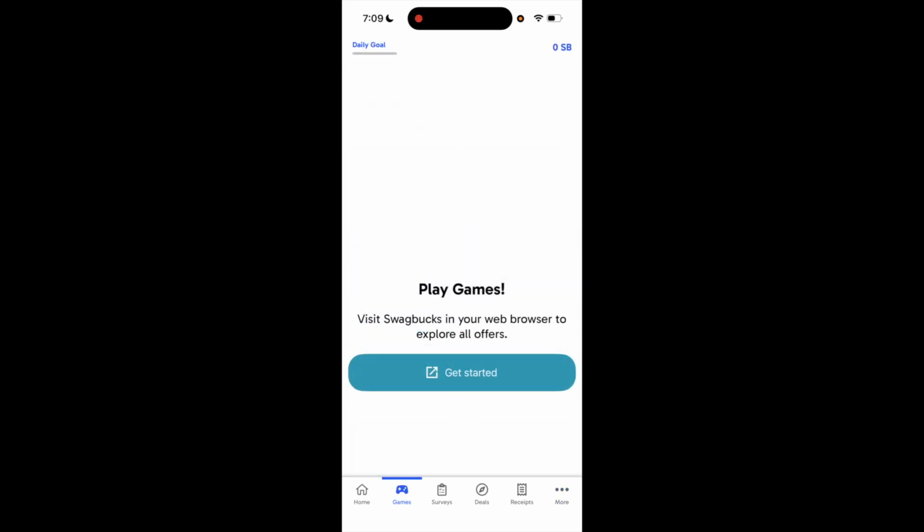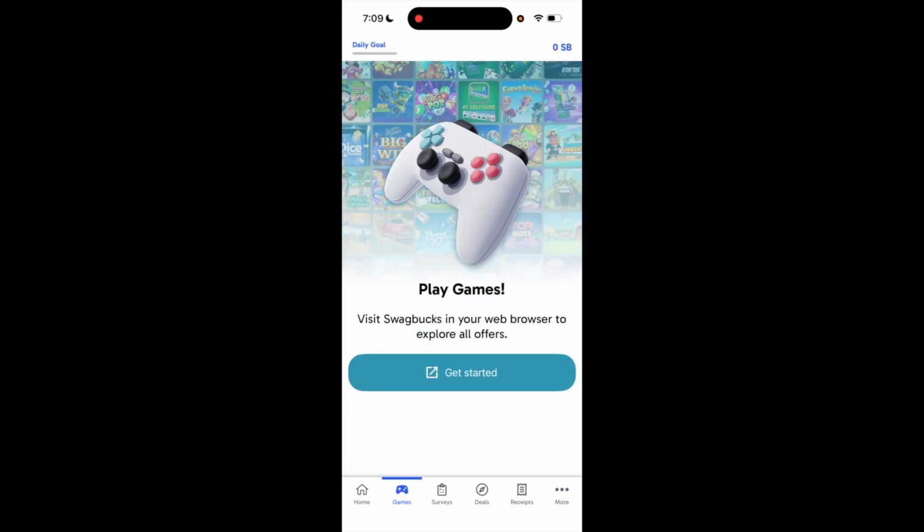So once again, go back to the games tab, press on get started, select the game, and then just progress that way to earn Swagbucks here on Swagbucks. So pretty simple, pretty straightforward. That's how you guys can make money playing games on Swagbucks.